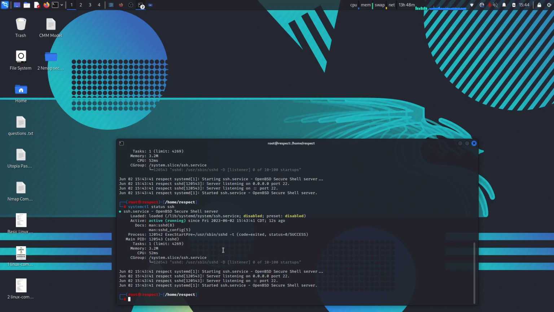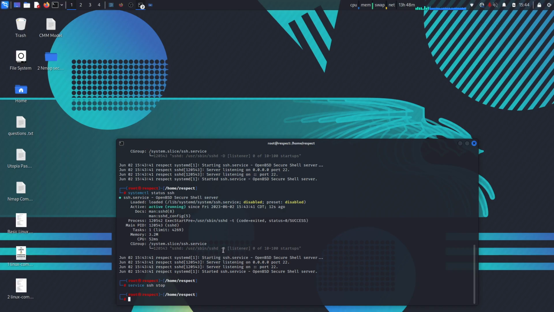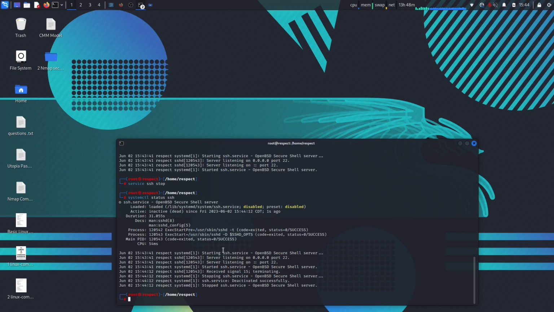Now let me just stop this one, service ssh stop, and show you the status. Service stopped, and here you can see active: inactive (dead). Now this service is not running. So what is the benefit of this service?